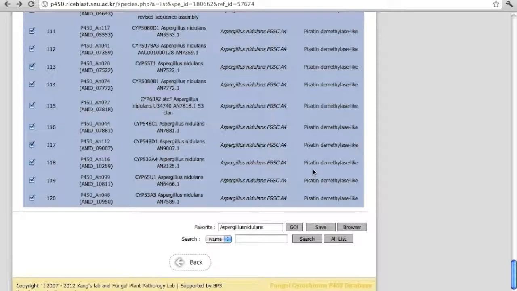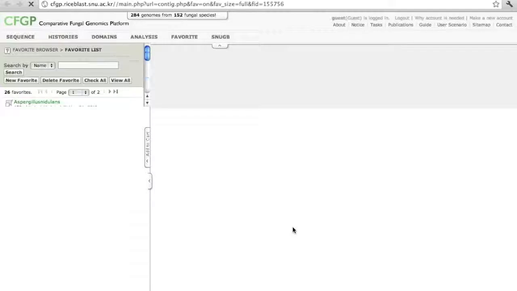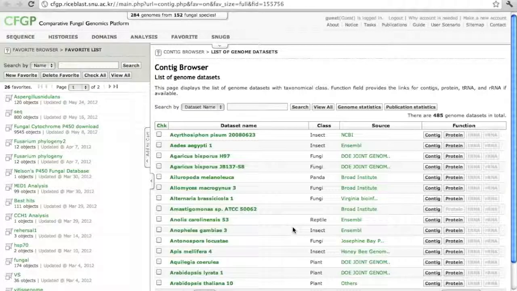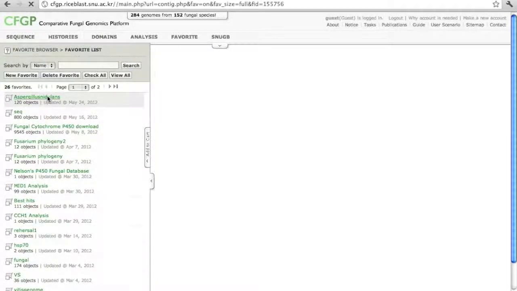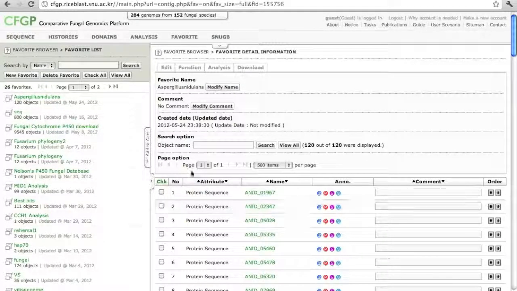Once the sequences are stored in the favorite, the Go button will take the user to the Comparative Fungal Genomics Platform. In the CFGP, the user can select sequences in the favorite and carry out analyses.